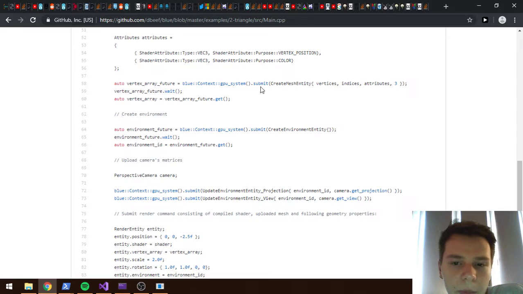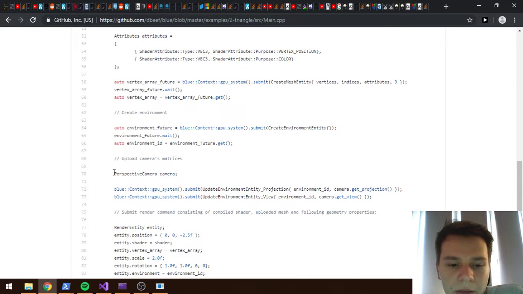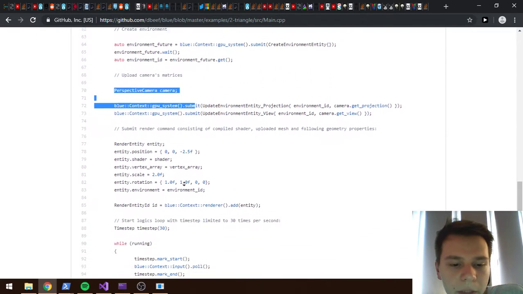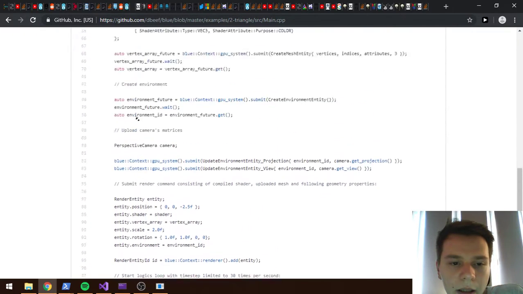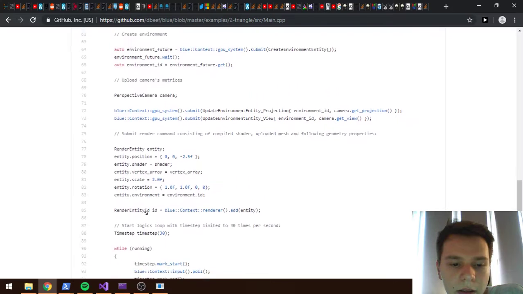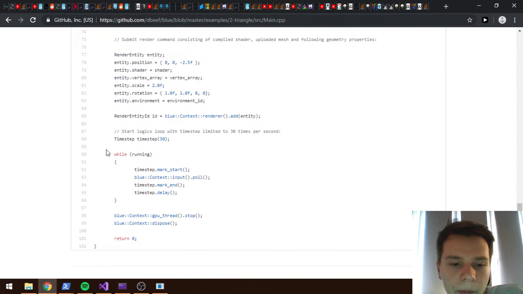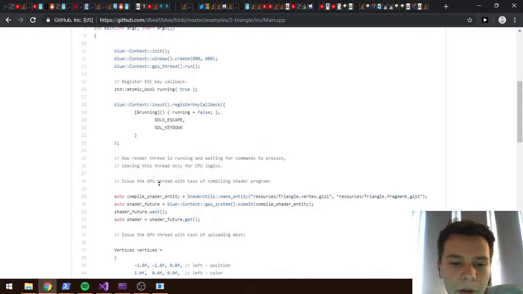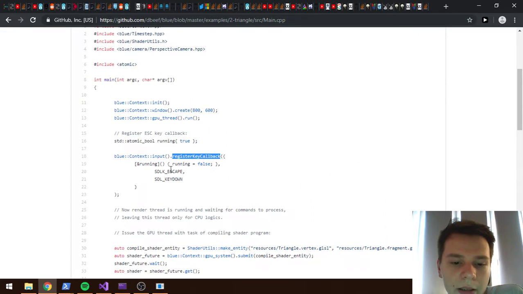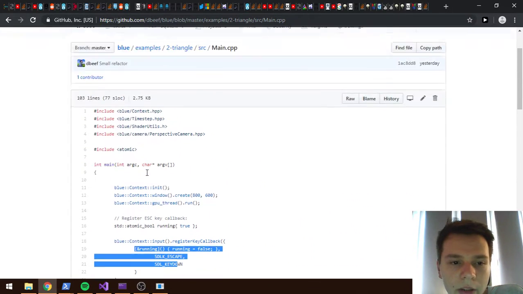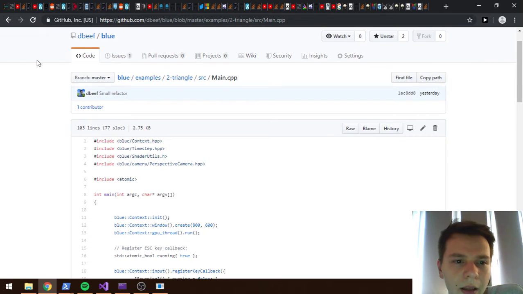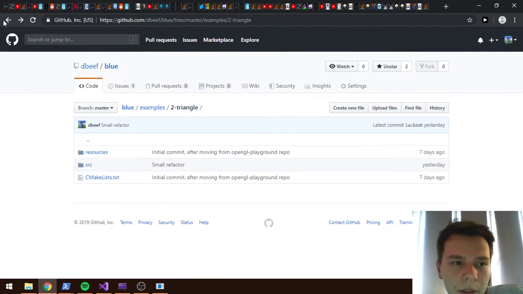Then you submit a request to upload the vertex array and create the environment, upload camera matrices, and create a render entity. Then create a timestamp, but the timestamp is only to limit the logic thread, which is here. And before, you created a callback so you could stop the whole engine. So that would be it.